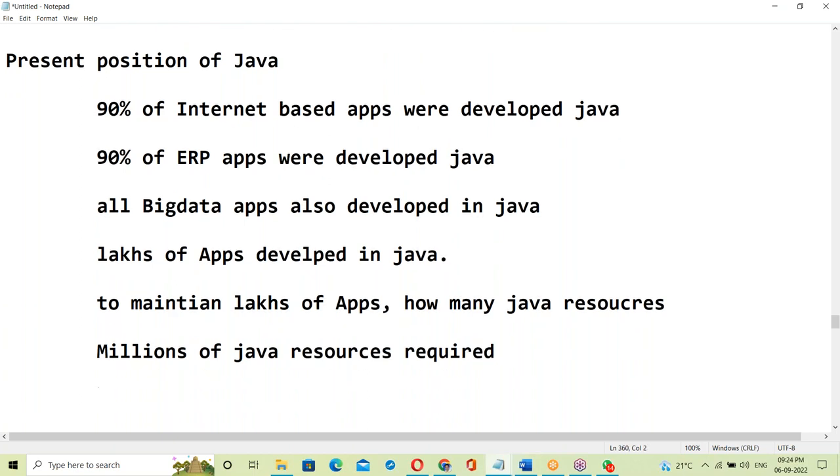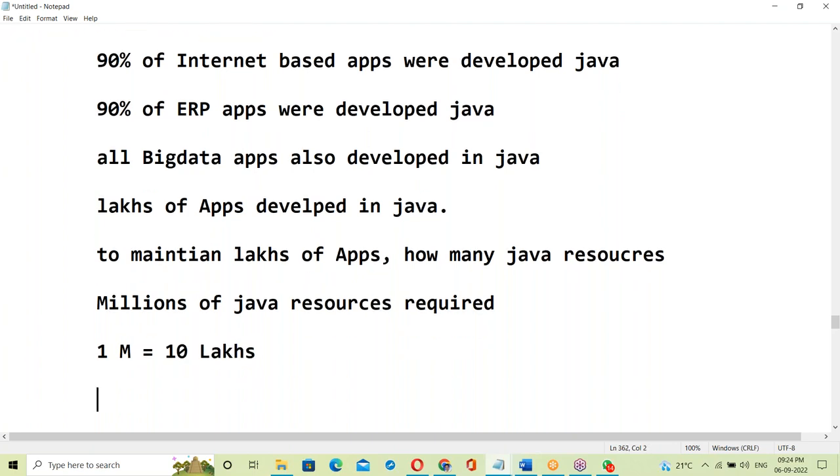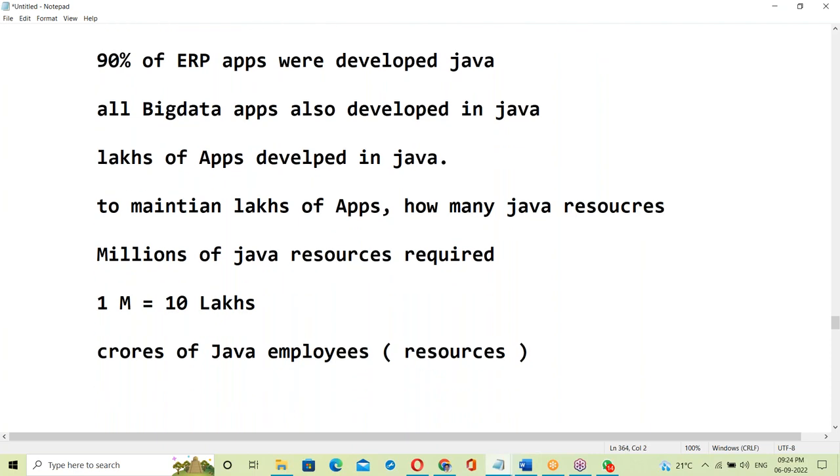That means 1 million, and 1 million is equal to 10 lakhs. So crores of Java employees are required. That is the reason Java has this much demand: to maintain existing applications, crores of Java employees are required here. That is why Java has become an evergreen field.